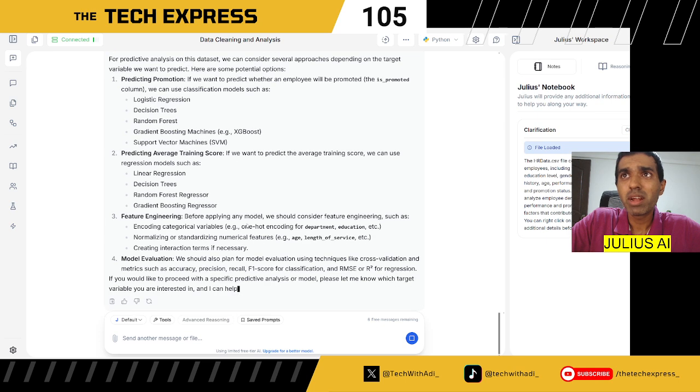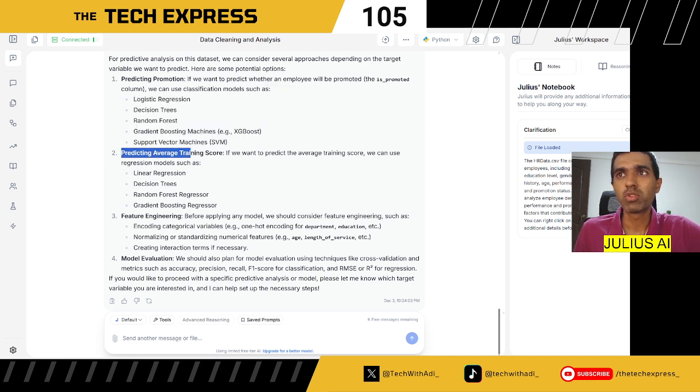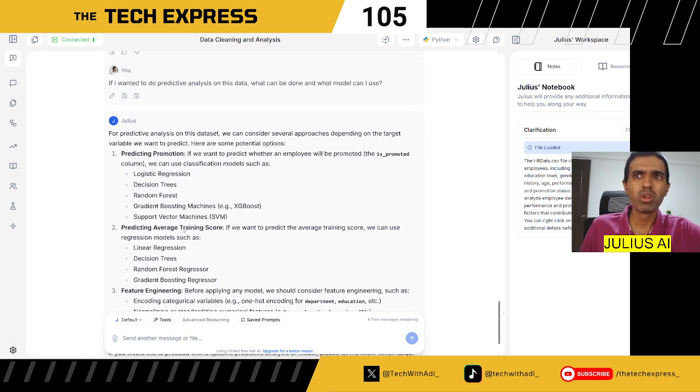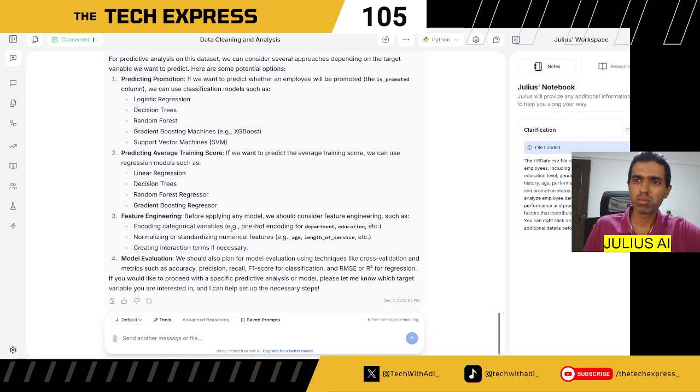So it says that we can predict things such as promotion, whether somebody's going to get a promotion or not, and some of the models that we can use. It also says you can predict the average training scores. You can do some sort of feature engineering and you can evaluate the model. So it does give us something which we could probably brainstorm a little bit more and do if we want. We can ask Julius to come up with something here.